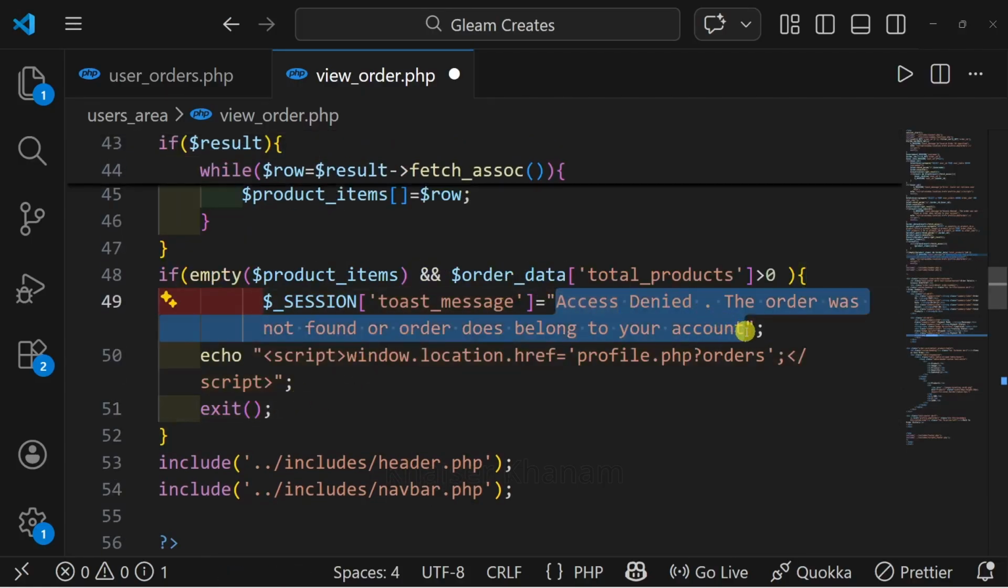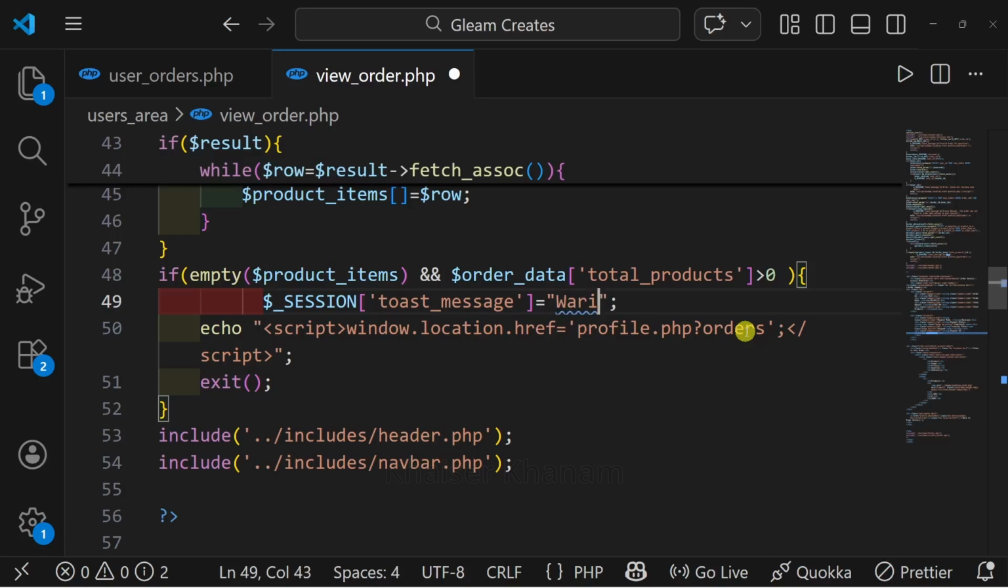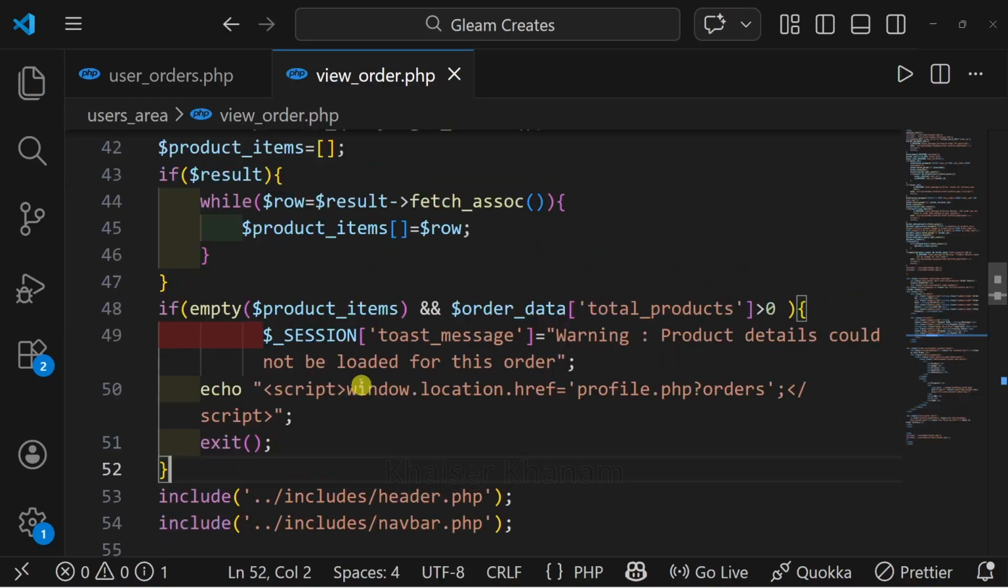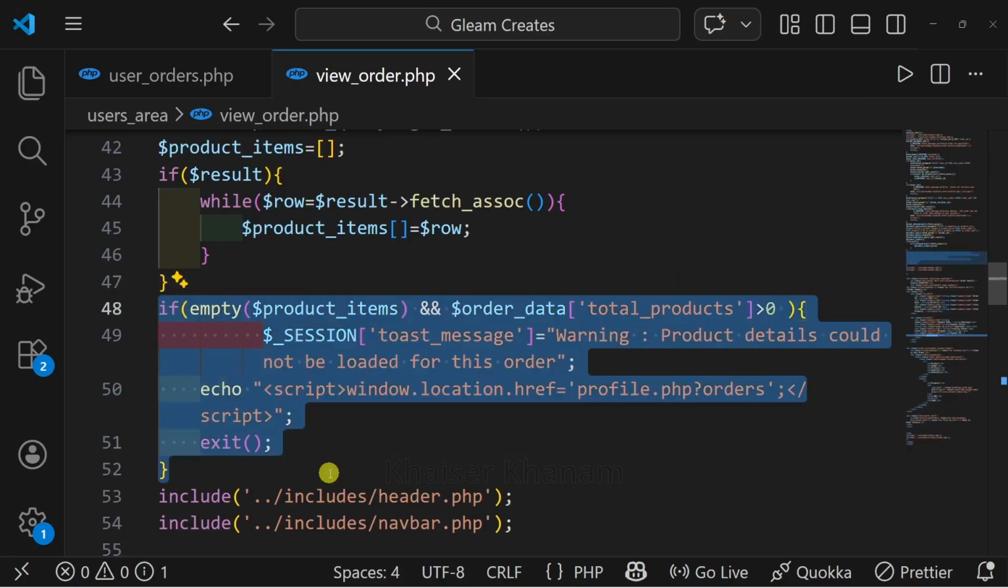Same thing I will copy, and inside this I will be pasting. Here, remove this error message. Here I will write warning: Product details could not be loaded for this order, and then the user should be redirected to the orders page. Okay, why are we checking? Because in this particular situation, both the statements are conflicting. If our product items is empty, then definitely total products should be equal to 0. So that is the reason we are checking this if statement.